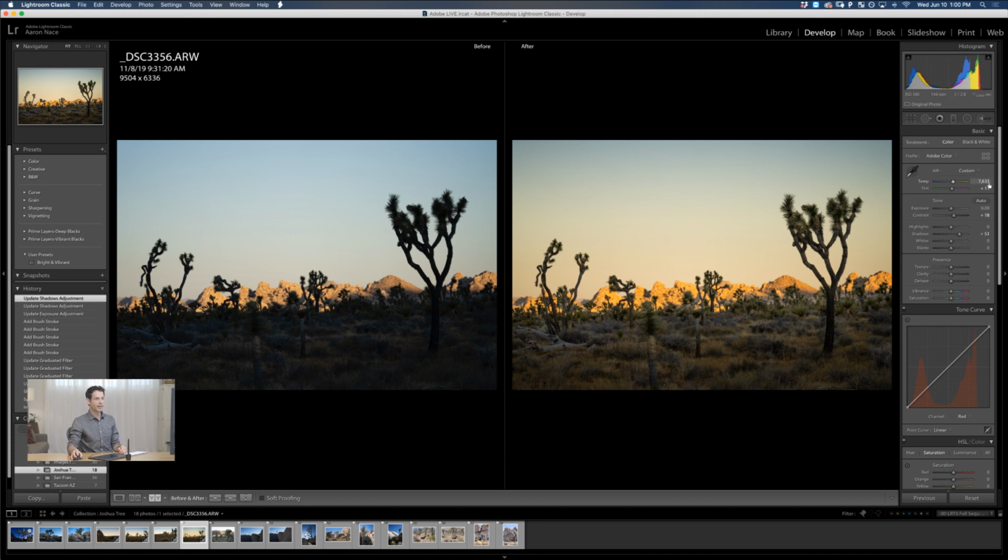Overall, I think I made it a little bit too warm, my color temperature. So we'll just click and drag our color temperature slider back down a little bit. Yeah, I think that's helping out. So we still have all of the essence of the original image, but we can actually see all of the detail in the final as well.